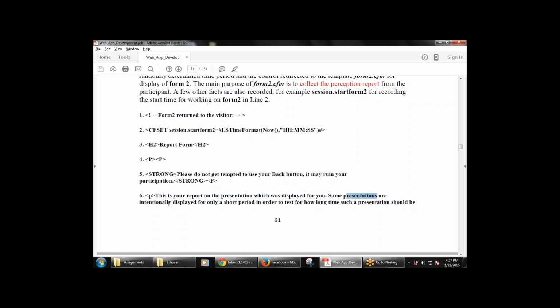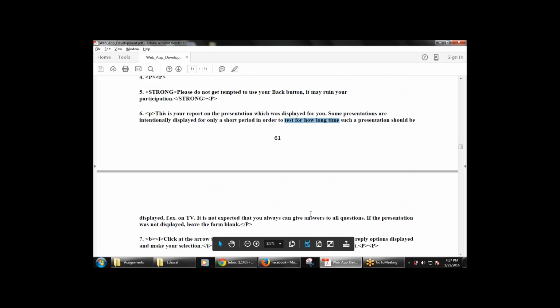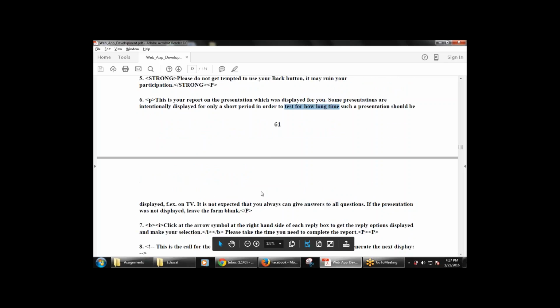Some presentations are intentionally displayed for only a short period in order to test how long such a presentation should be displayed. For example, on a TV, it is not expected that you can always give answers to all the questions. And if the presentation was not displayed, leave the form blank.